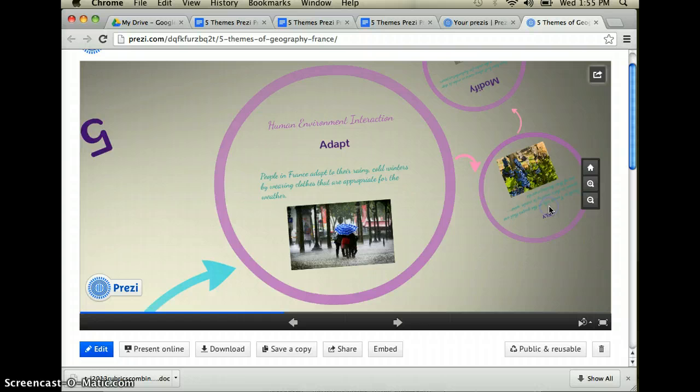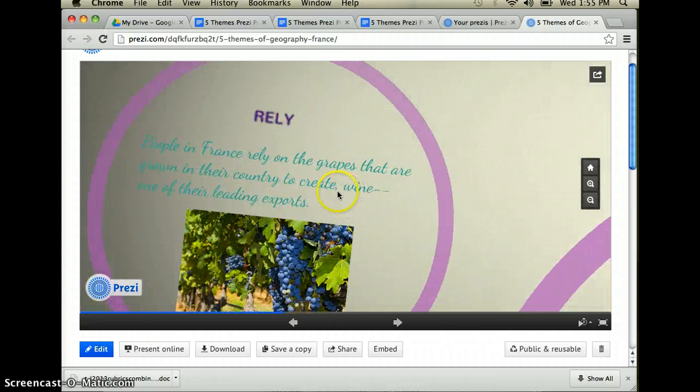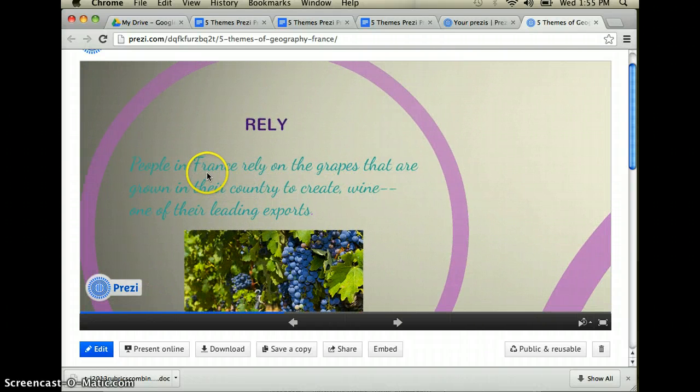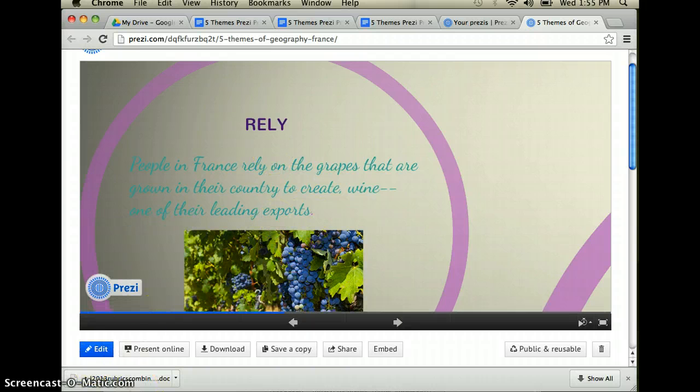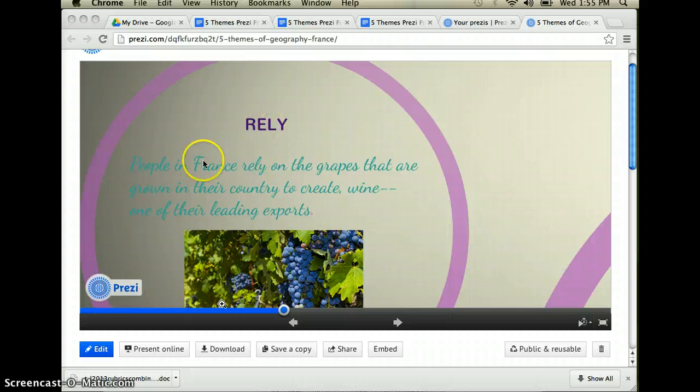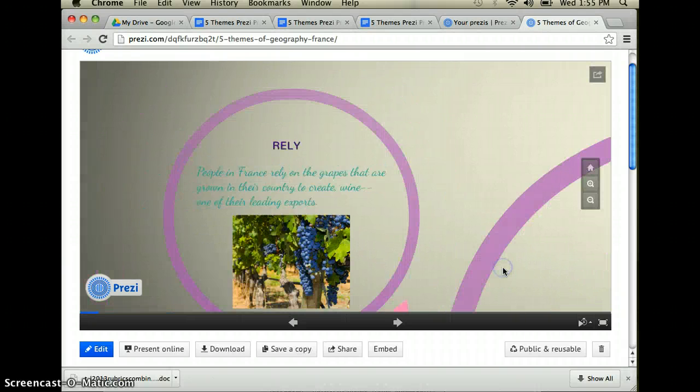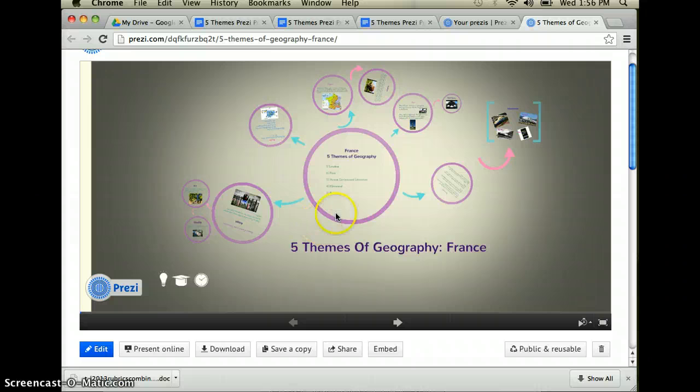I can move over to Rely, and Rely has a similar thing. We have that there for you to see. So this is zoomed in a little bit more for you to see the different color font, the different styles, and we have a nice picture there. So we're gonna come out of that and come back, and I will show you a couple other different things.